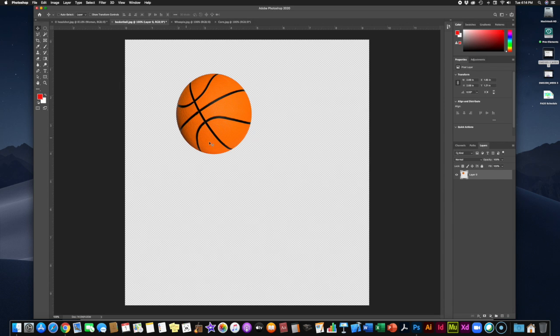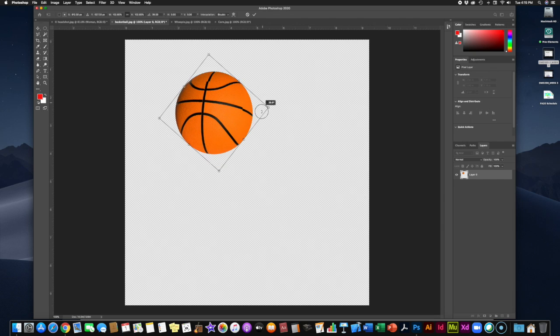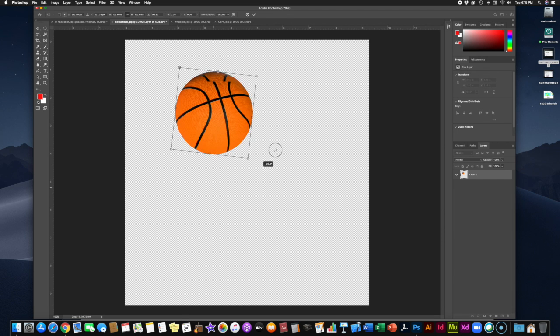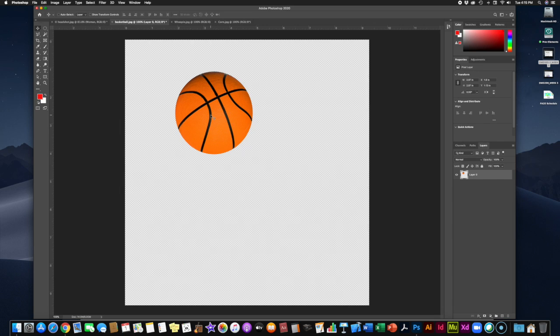Another thing you can do with the bounding box, which I didn't show you yet, is if you do Command T, put your bounding box back. So I already showed you how you can resize things with the bounding box, right? But if you hover your cursor outside of the corner of the bounding box, you'll see it becomes this little curved arrow. And if you click and drag that, it allows you to rotate the object. So now the ball spins. Whee! So you can spin the ball around, right? Okay, then hit return.